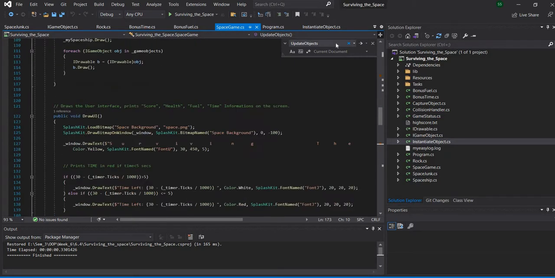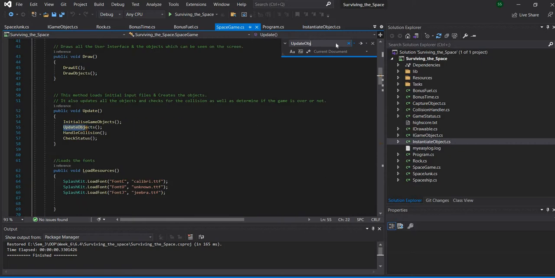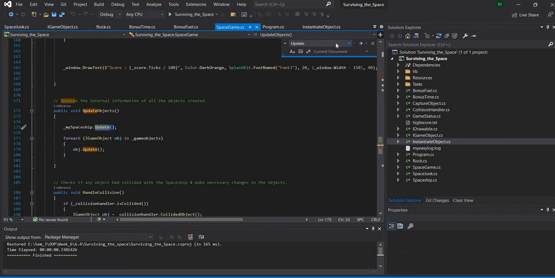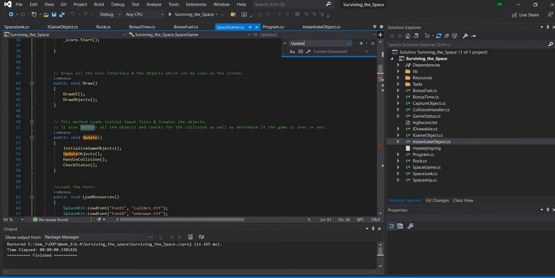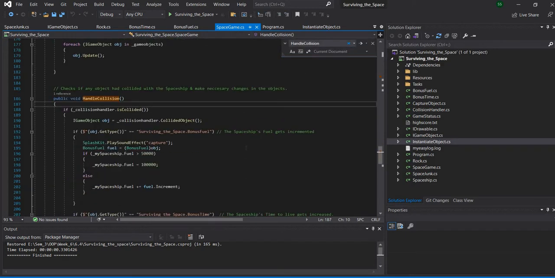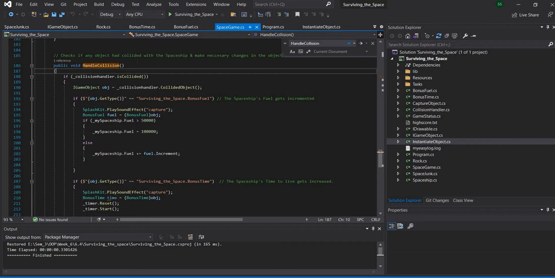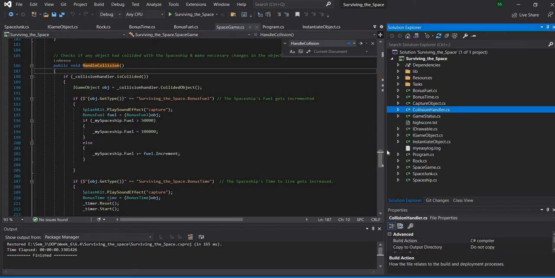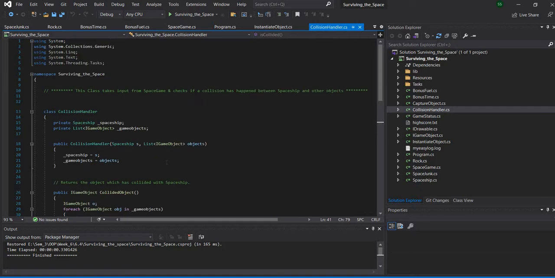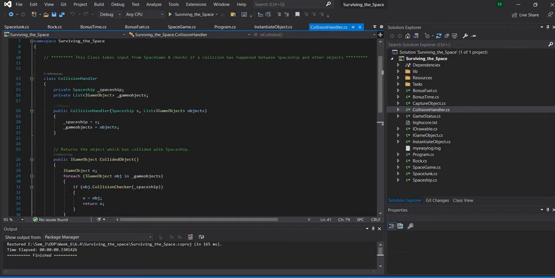Now where is the update? Let's just go to the update. Yeah. So handle collision. Next is the handle collision. Let's quickly look at the handle collision. In the handle collision, it is basically asking the collision handler if it has collided. So let's look at how the collision handler works. It is also fairly simple. It knows the spaceship and the game objects. Collision handler takes the spaceship and the game objects and checks if the two collided.